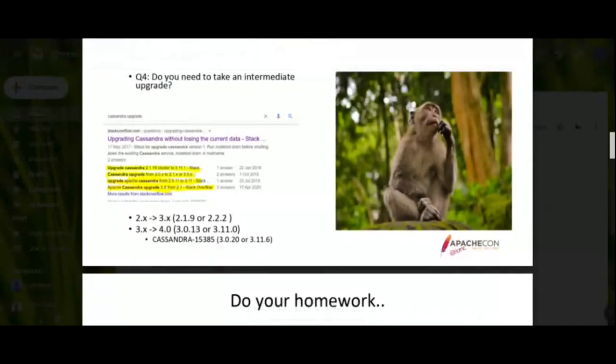It is because some additional columns have been added in the system traces events and sessions tables, and it will cause a failure during upgrade if you are using some lower version. And in the mixed version cluster on the 3.x side, this will also lead to broken internode connections. For details, you can check Cassandra ticket 15385. So it makes sense to be at least on this version before upgrading to 4.0.